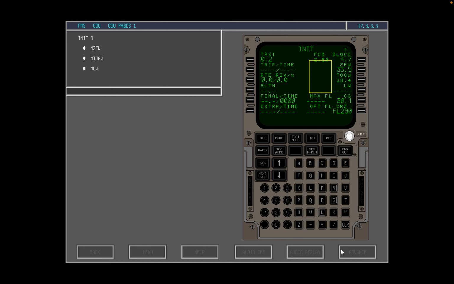Label lines and values for maximum zero fuel weight, maximum takeoff gross weight, and maximum landing weight are displayed if these values are exceeded. Entered and calculated data on init page B are used by FMS for performance calculations and predictions. Init B cannot be accessed after engine start. Last-minute adjustments to gross weight can be made on the fuel prediction page, which we will examine later in this learning activity.